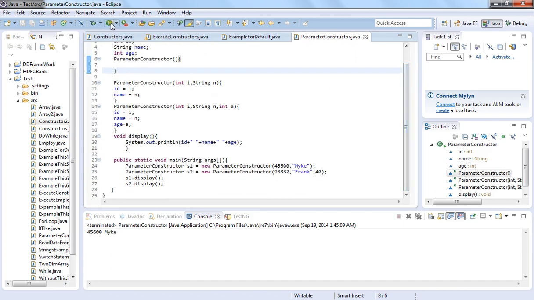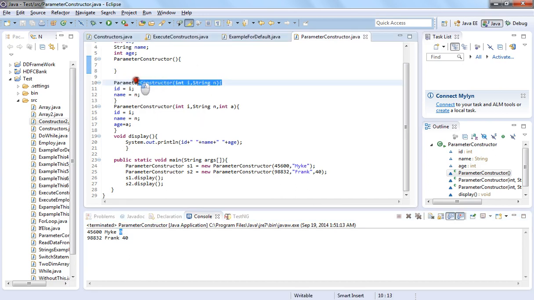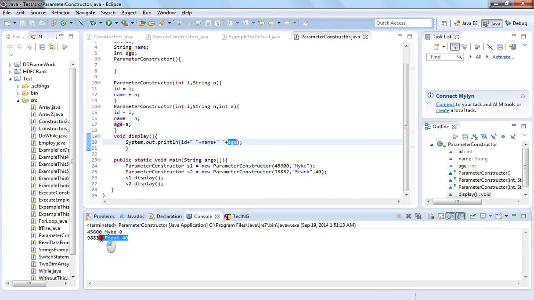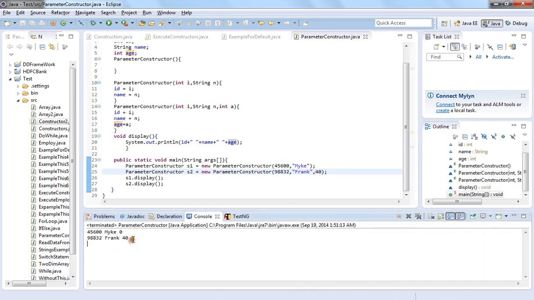Now let us try to execute this piece of code. When I execute, I will get two messages. One is 45600 Mike and 0, because the first constructor having two parameters will be called first, and it will display ID and name, and age will be 0, whereas the second object has passed three different parameters. So those three parameters are getting printed out here.